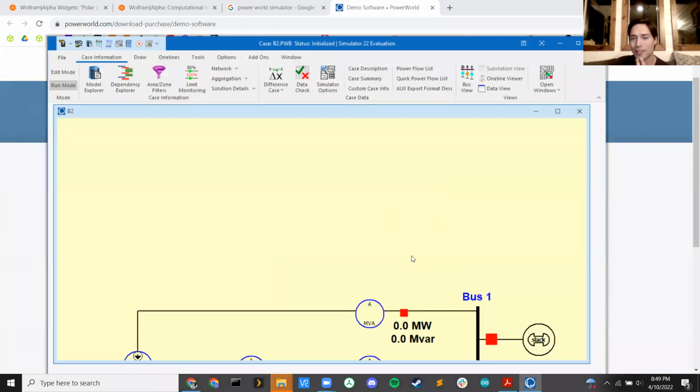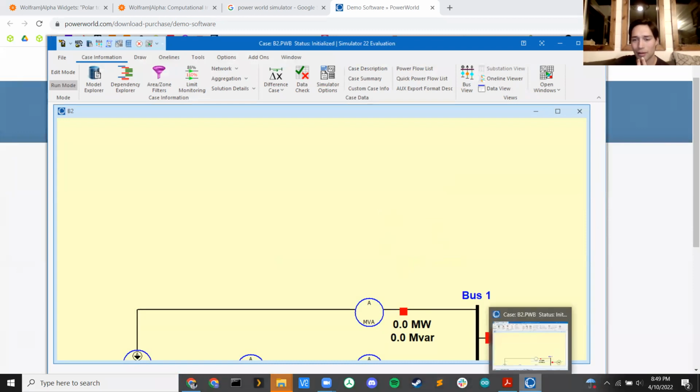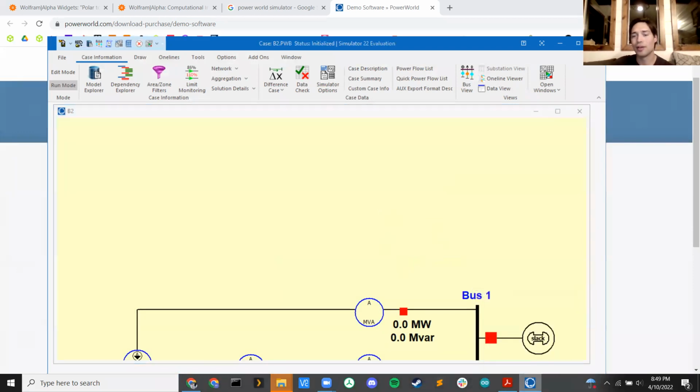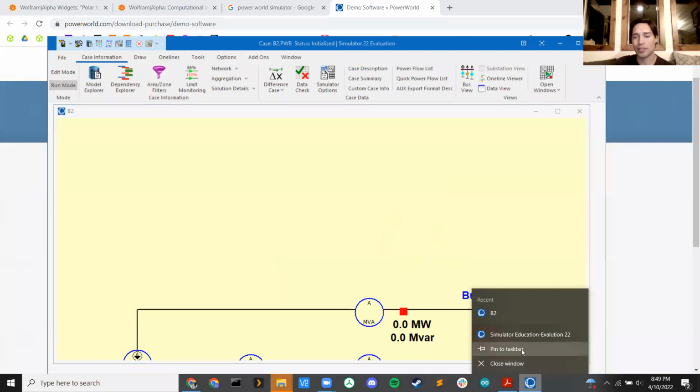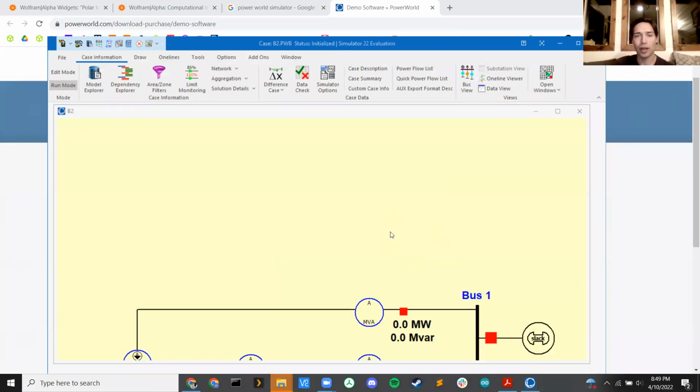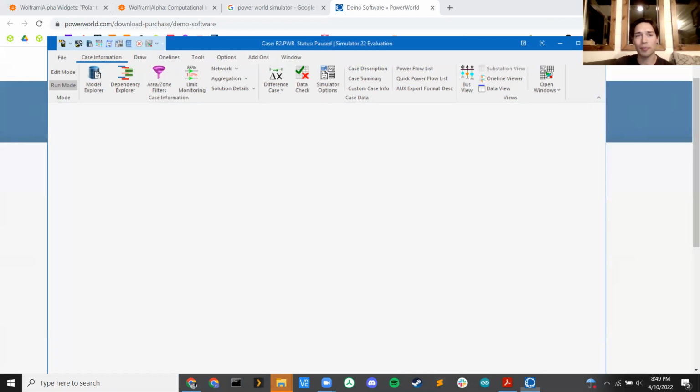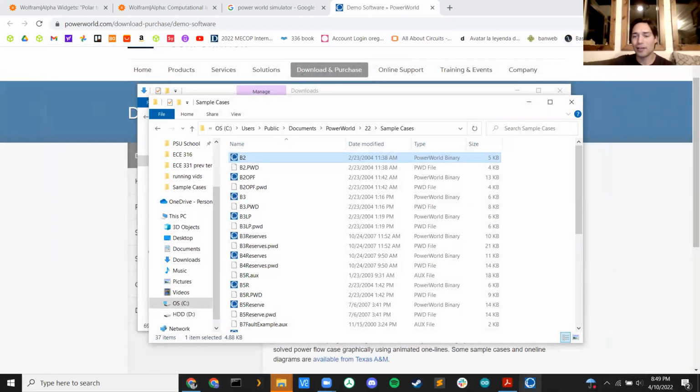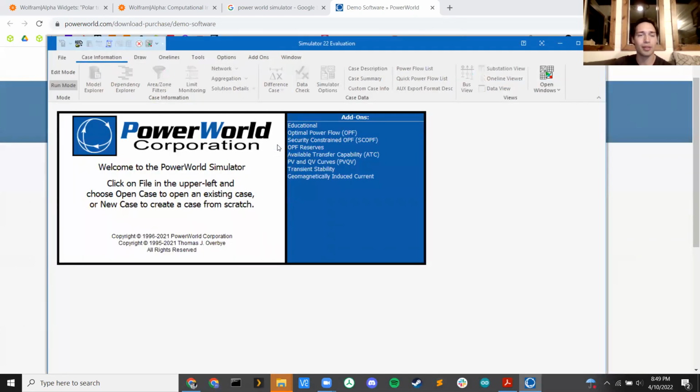It's going to have this example in here. We don't care about that. All we're doing is to get this icon down here. I'm going to go ahead and pin to taskbar, and then close out of the simulator. Now I have the icon down at the bottom of my screen. I'll click on that, and that'll open a blank PowerWorld simulator page, which is what we want.